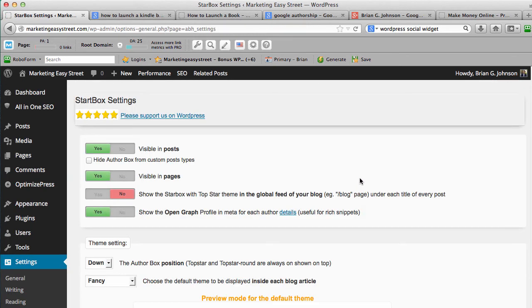Now, first off, what's going to happen is it's going to basically pull in your image. You don't have to upload it. You don't have to do much because it's going to see the email address associated with your WordPress installation. So make sure that the email that you're using to log into your website is the same email that you're using for your Google Plus account.